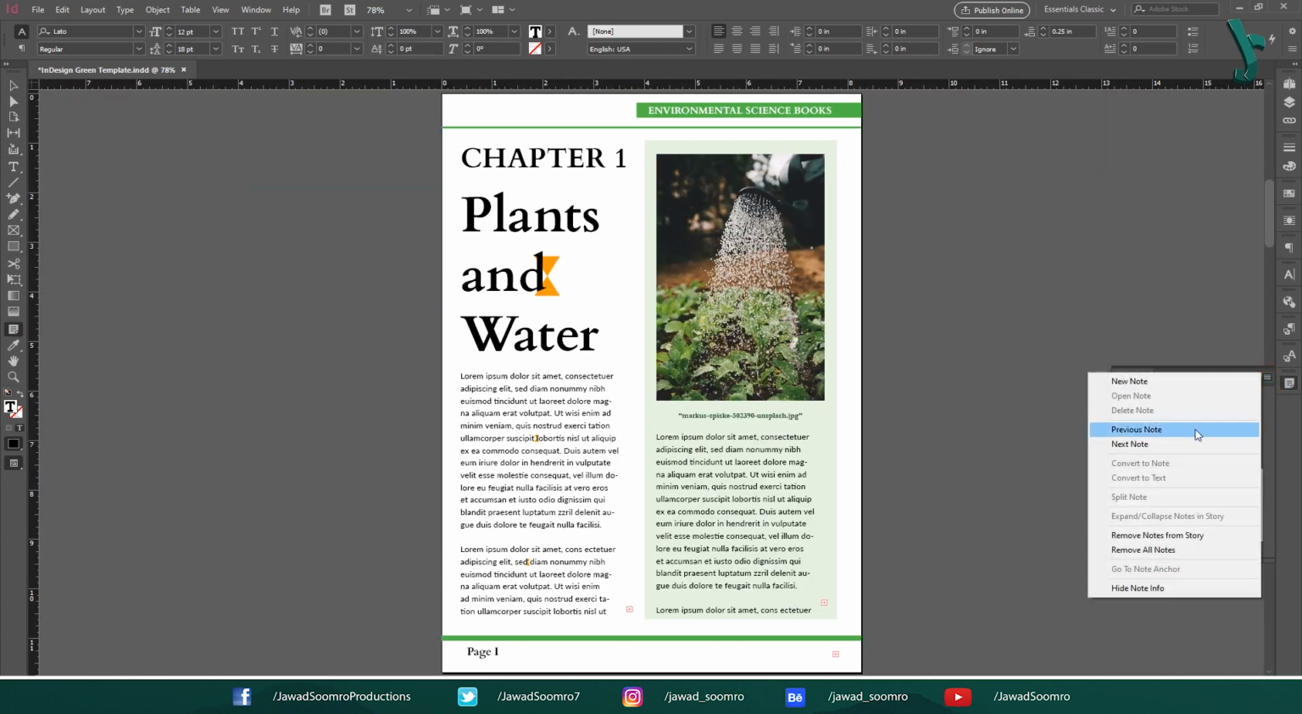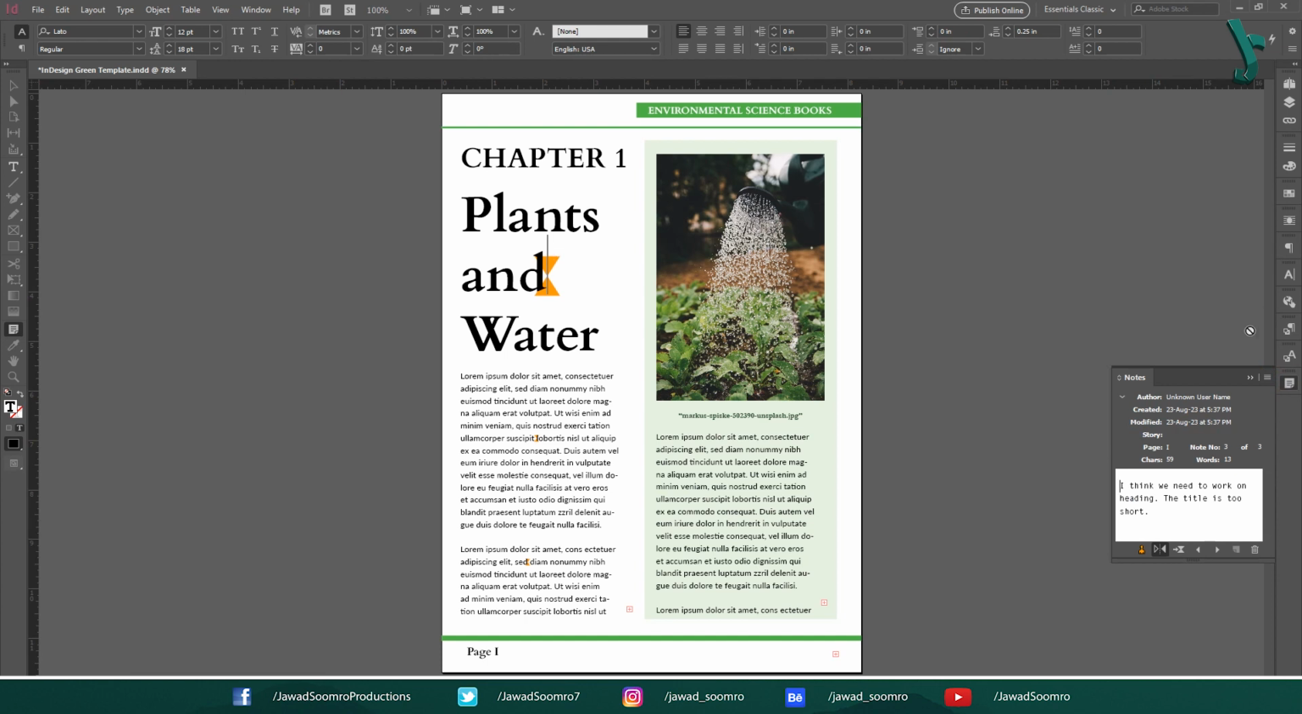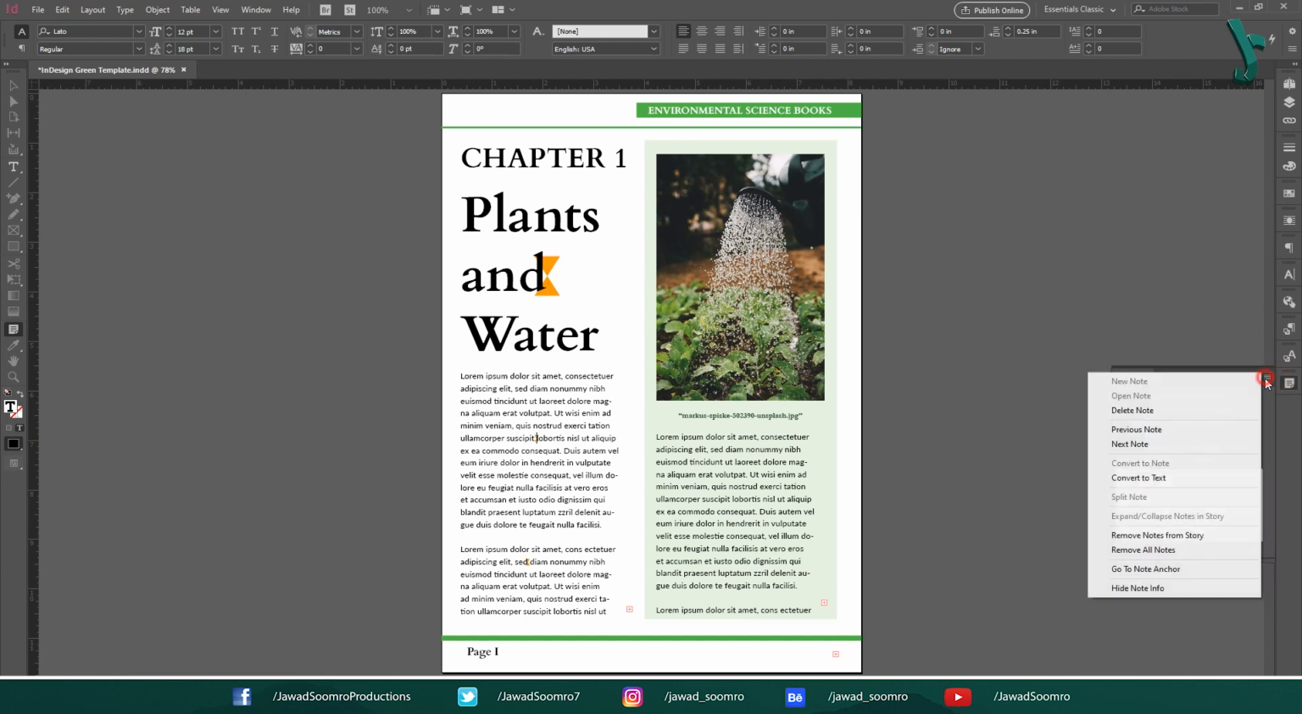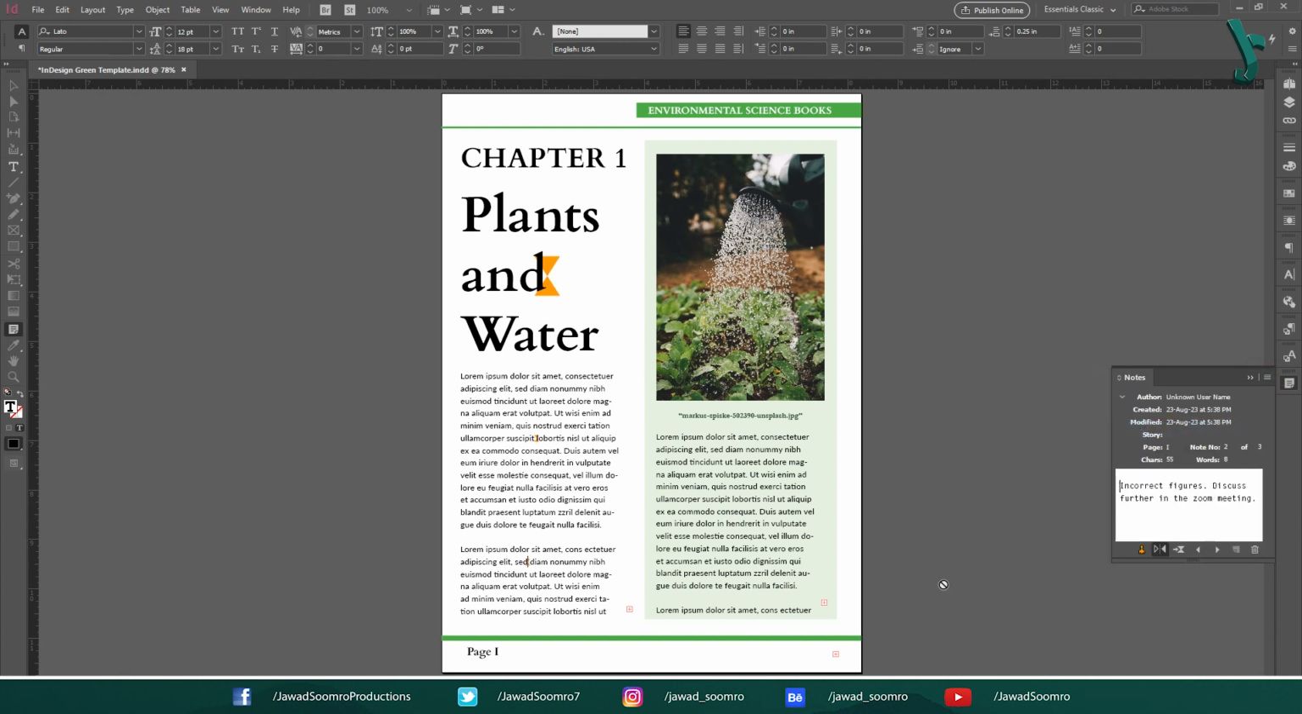When you click on Previous Note, the text cursor will jump towards the last note. When you click on Next Note, the text cursor will jump towards the latest note. This keeps going on endlessly.